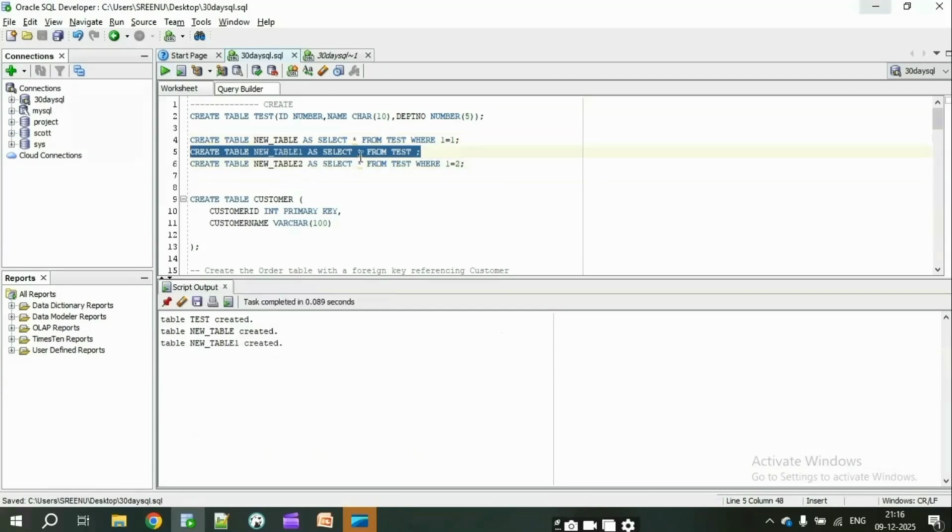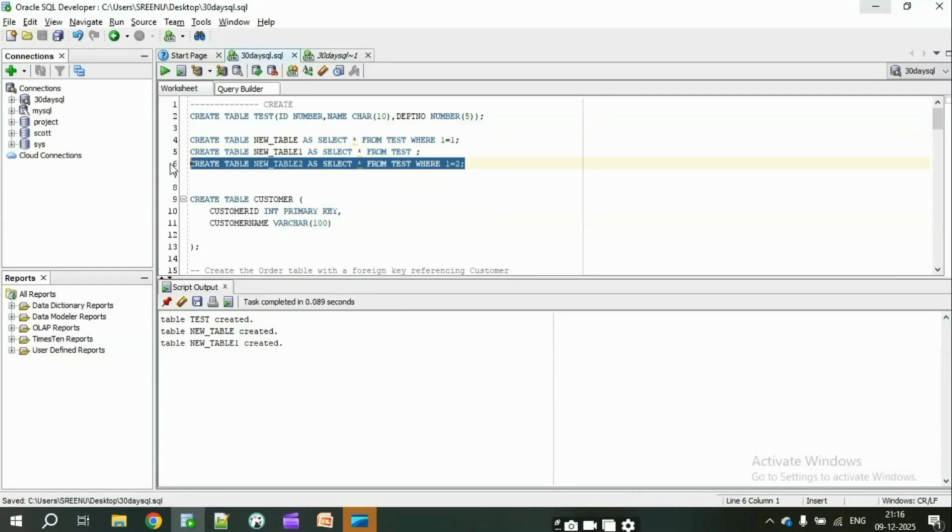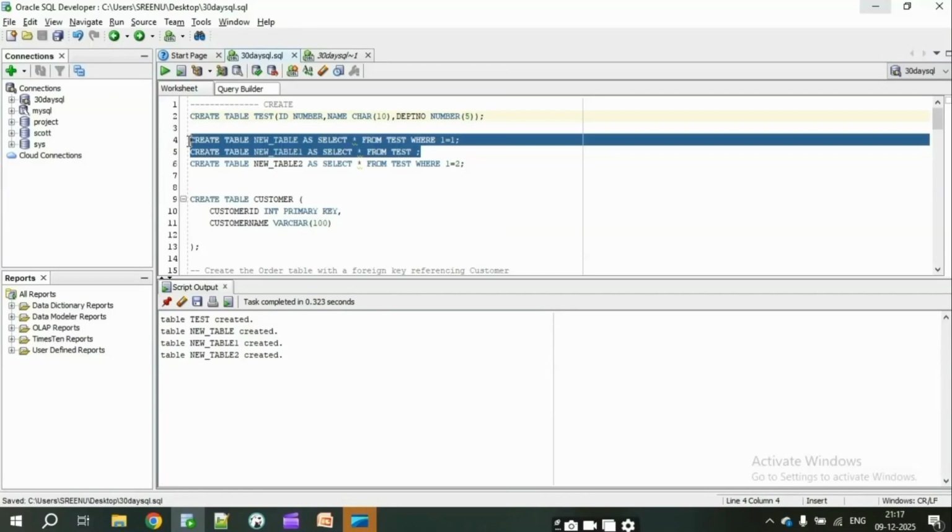Look at this. Where 1 equal to 1, here I'm not giving 1 equal to 1, this also will work. Where 1 equal to 2, it will create only table structure. If there is no data in test, then these two records are null.